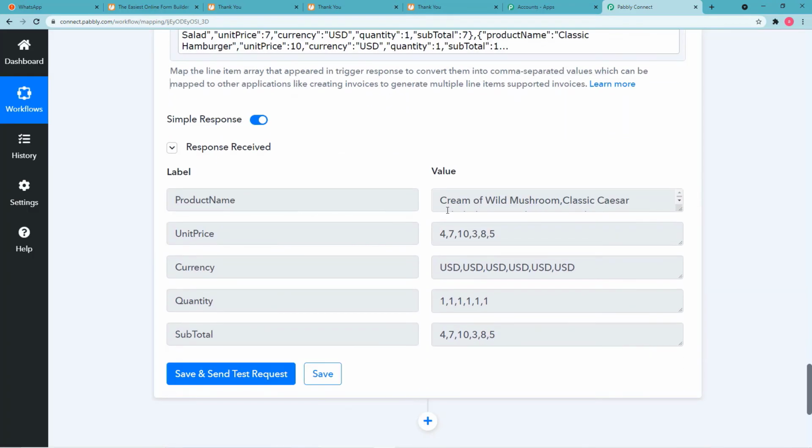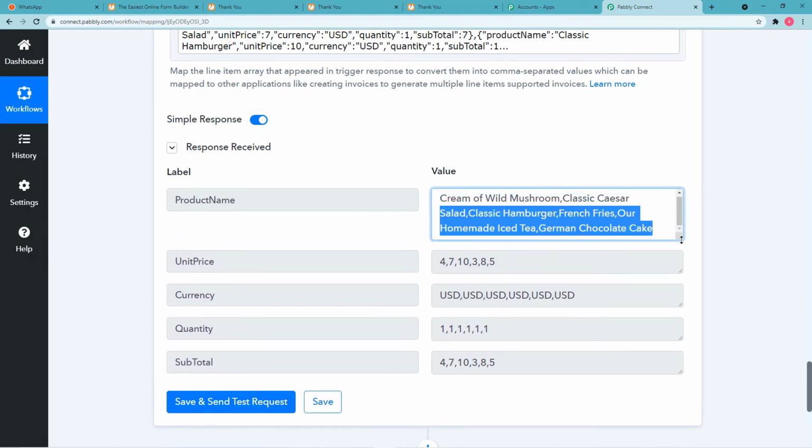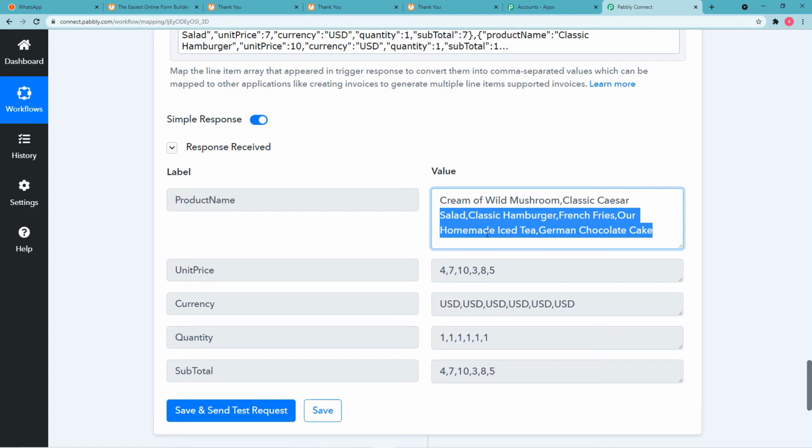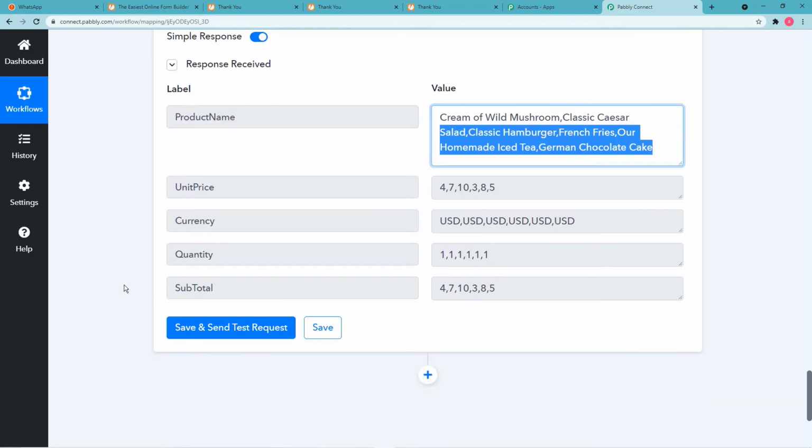So we have the product name, all the products we have in one line. You can see these are all the products in one line. These are the unit prices in one line. This is the currency, this is the quantity, and this is the total. So now it is easier to map this data to send to our customer. All right. Now what we are going to do is to apply our last step.